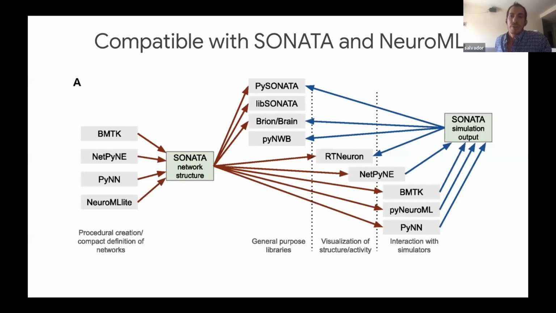One other feature of NetPyNE is that it's compatible with two standards that have emerged in the field, SONATA and NeuroML. Both are standards for sharing single cell and network models. This allows models built in NetPyNE to be exported to SONATA and then imported by other tools, such as PyNN, for example. That should give you the possibility of running models in different simulators, such as Nest or Brian.